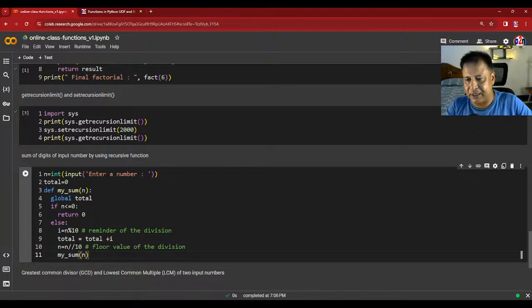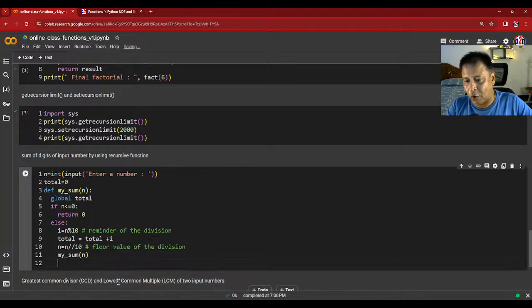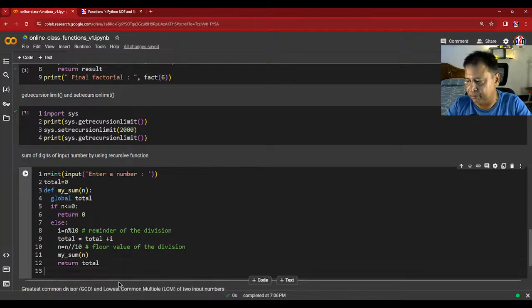See this, here the pointer will jump from here to this. Because initially the n value is 125, say I have entered. Now the second recursive function call will take 12. Once all the calls are over, I will return total. That's all, my function is ready.